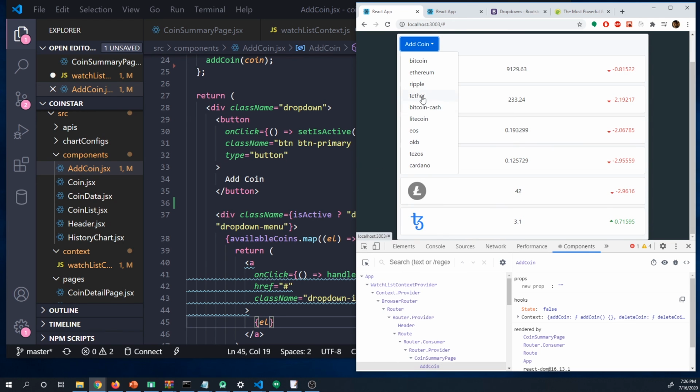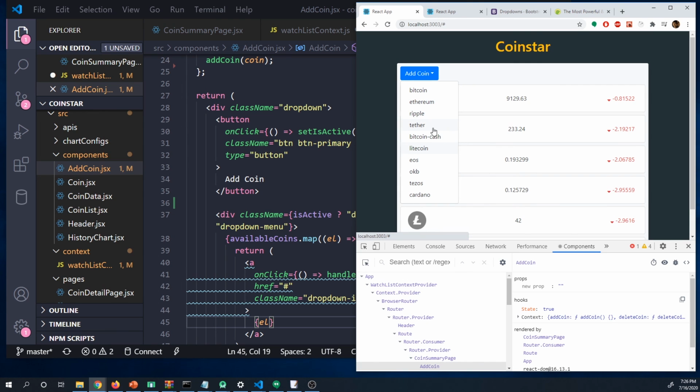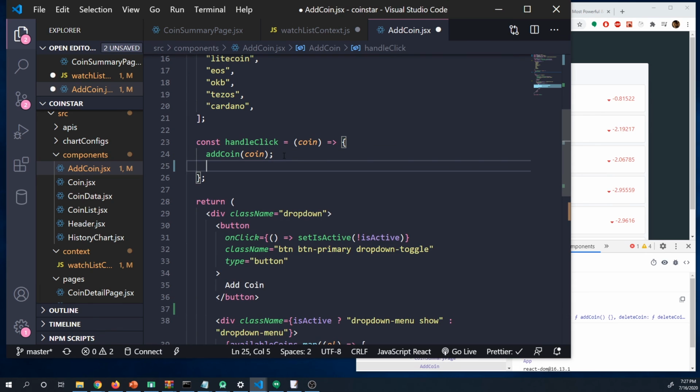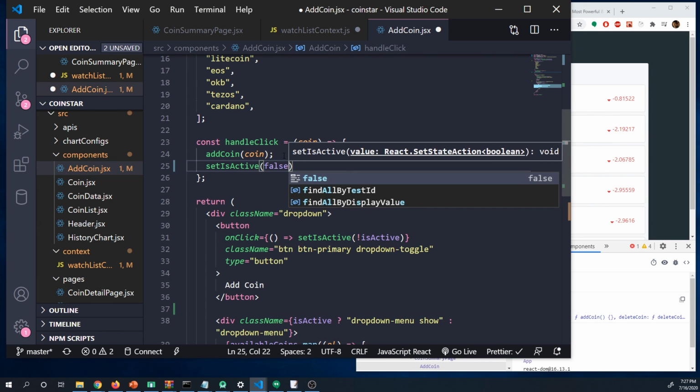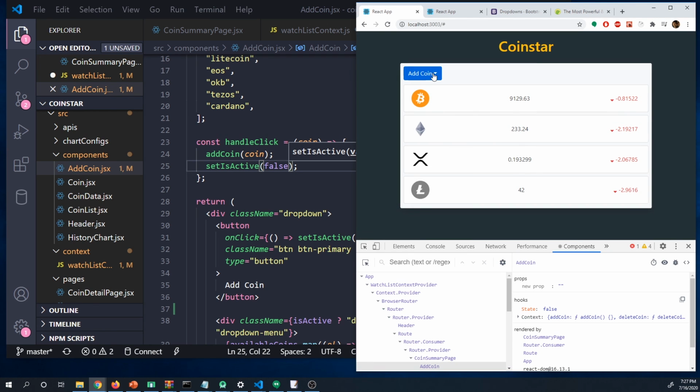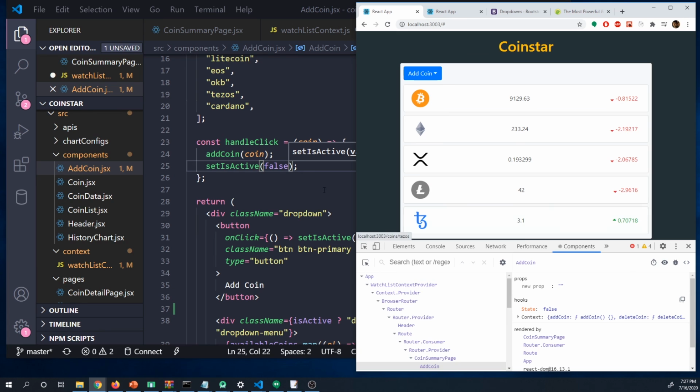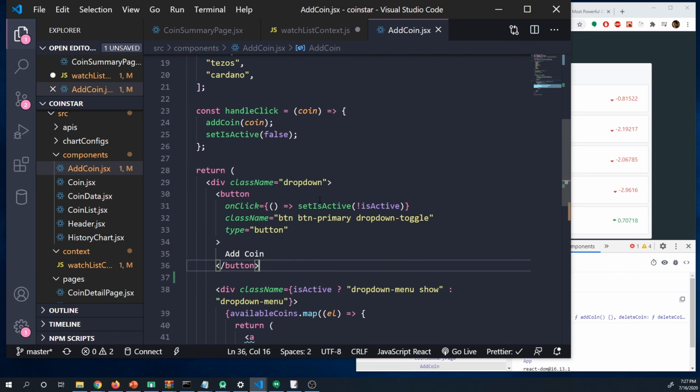But you can see that after we add a new coin, we want to make sure that this drop-down menu goes away. And so that's pretty easy to do. All we have to do is set isActive to false. All right, so let's test that out. Let's add Tezos, and that's working. Great. And yep, so that's all we had to do to implement the AddCoin functionality.